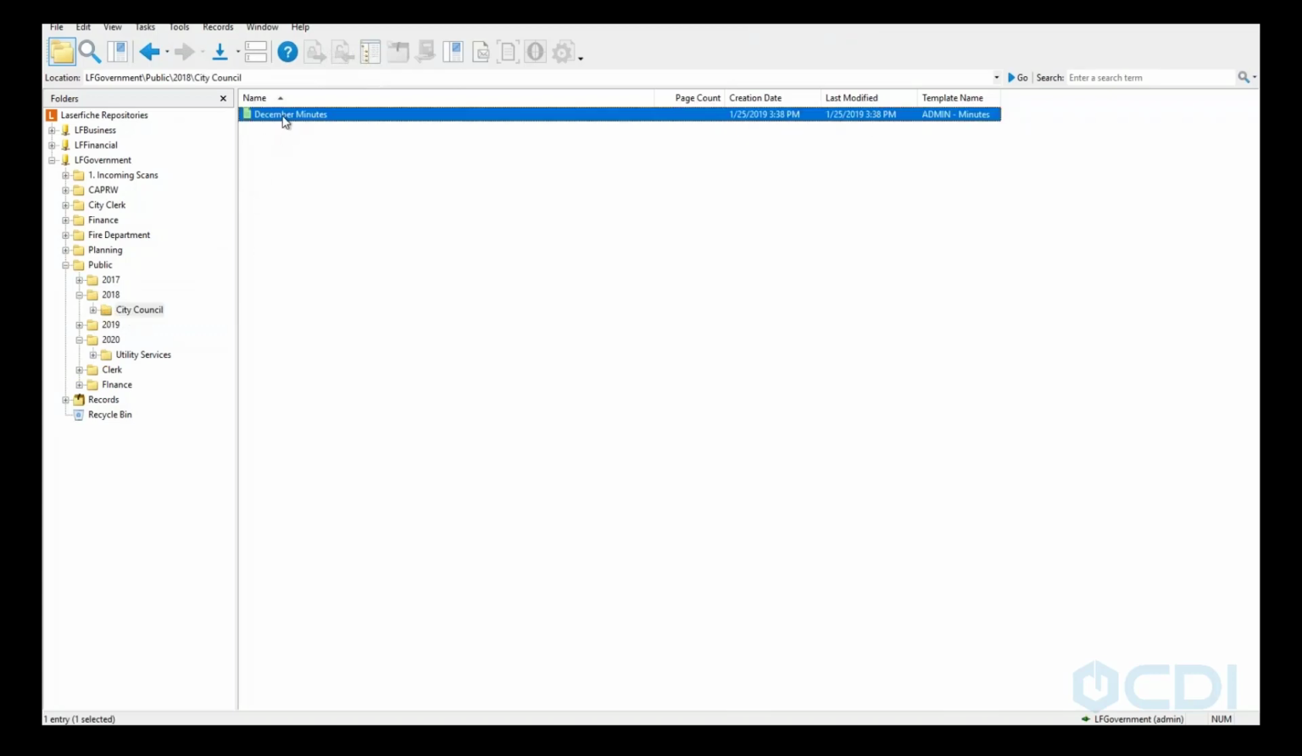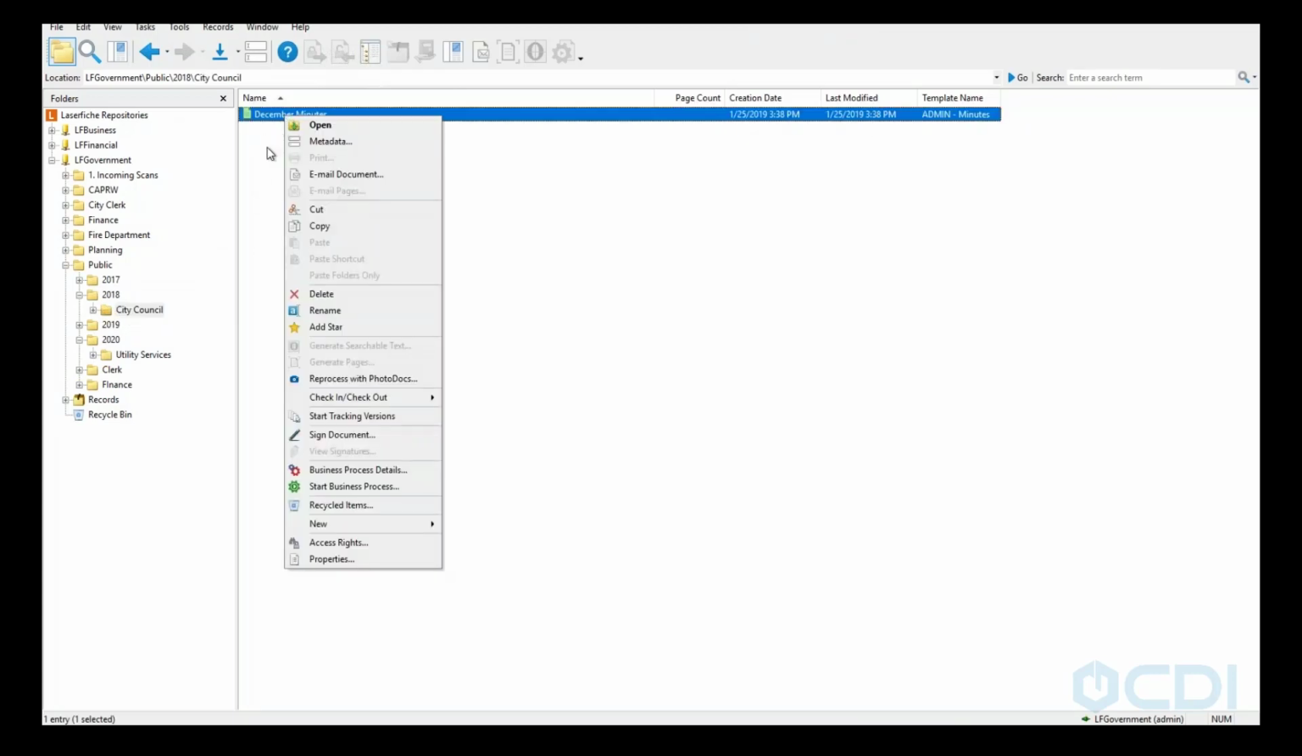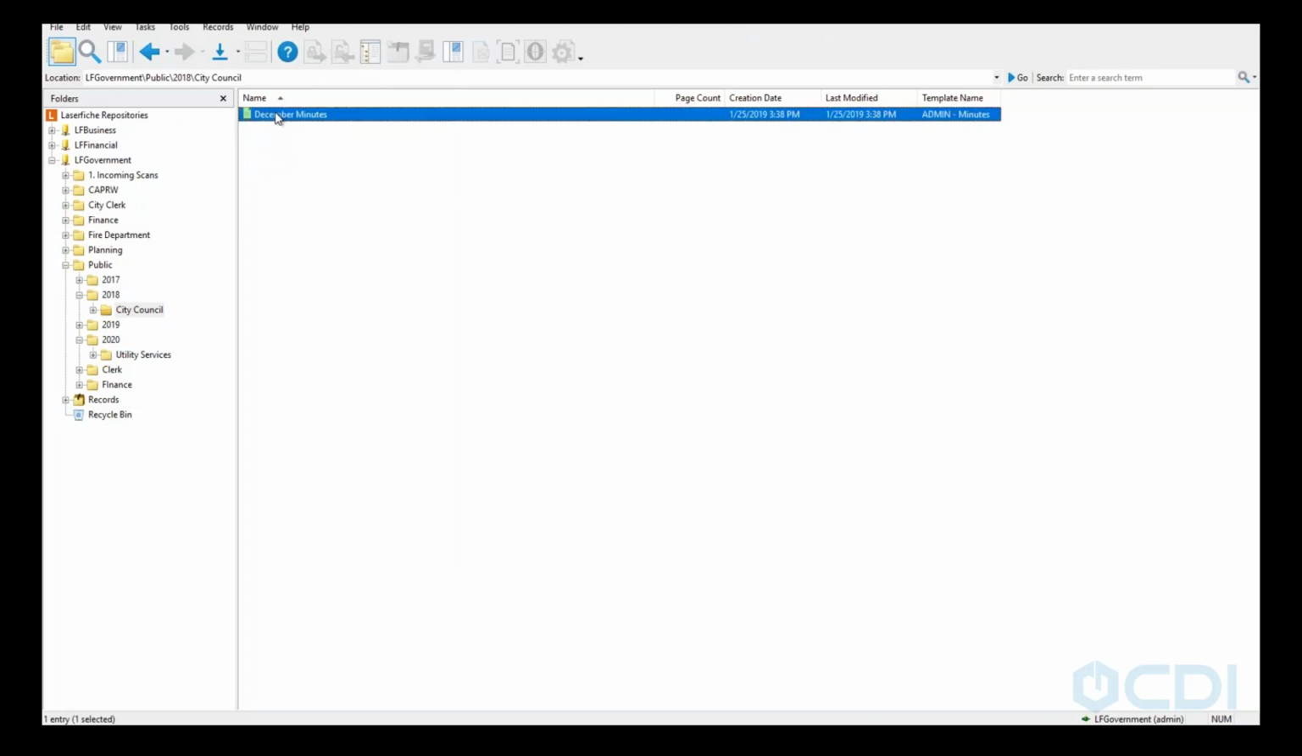So like December minutes. In that case, actually this one doesn't look like it's a shortcut, but normally this would be a shortcut document, so that way it's being retained in the records location for security purposes, but then it will also be viewable by the public here as well. That way you're not giving access to all of your records, it's only the ones that you've flagged as public.